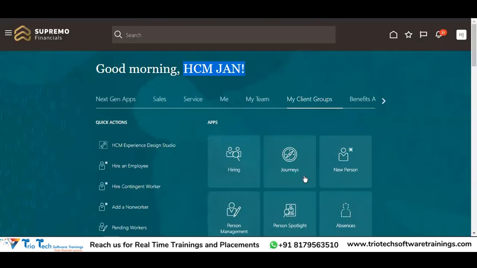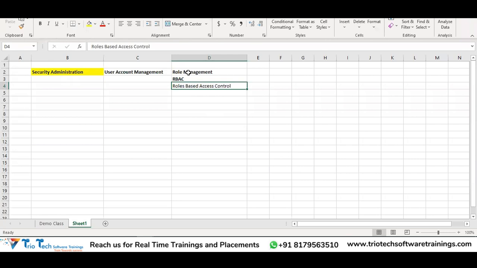Then only that user will get access to the particular functionalities in the system. In E-Business Suite, we used to have the concept of adding responsibility to the user. But here there is no such concept of responsibility as far as security is concerned. In Fusion, Oracle replaced the responsibility concept with RBAC. With RBAC, we have to create the user account and assign the respective roles that the user needs in order to get access to the screens.